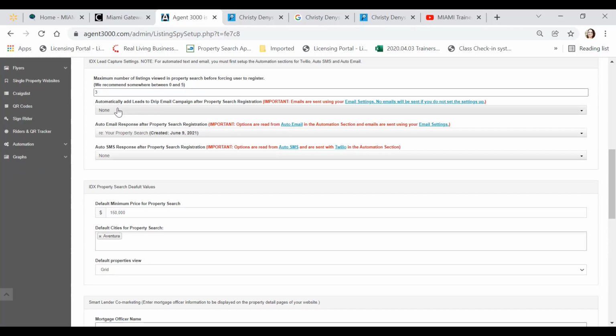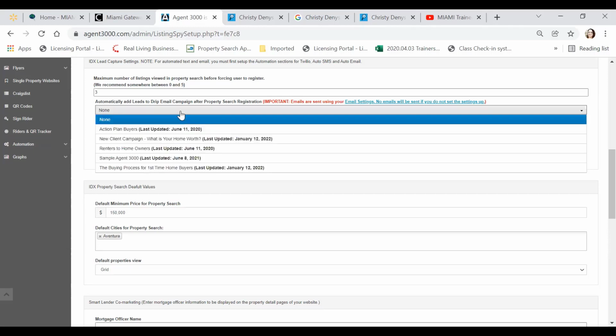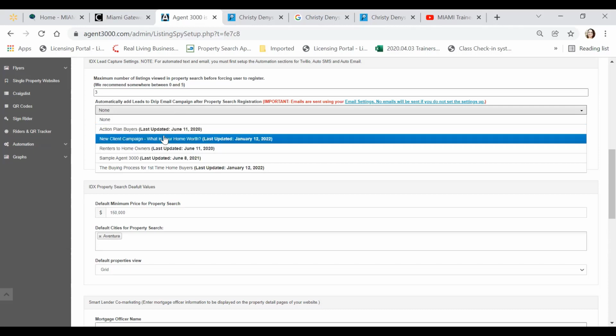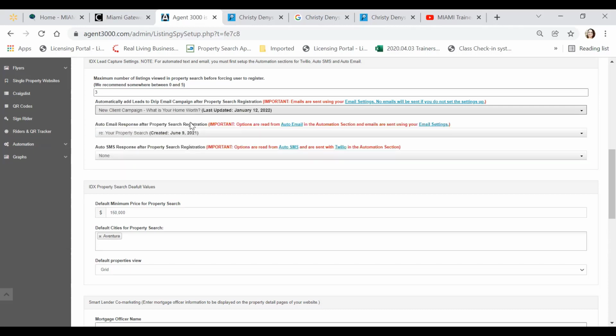If you have created a specific email campaign for persons that you capture on your website, you can click this drop down arrow and select that option. So for example, you have a new client campaign. I'm going to go ahead and select this one as that option. That means that they'll automatically begin to receive a drip campaign from me in the form of an email once they register.